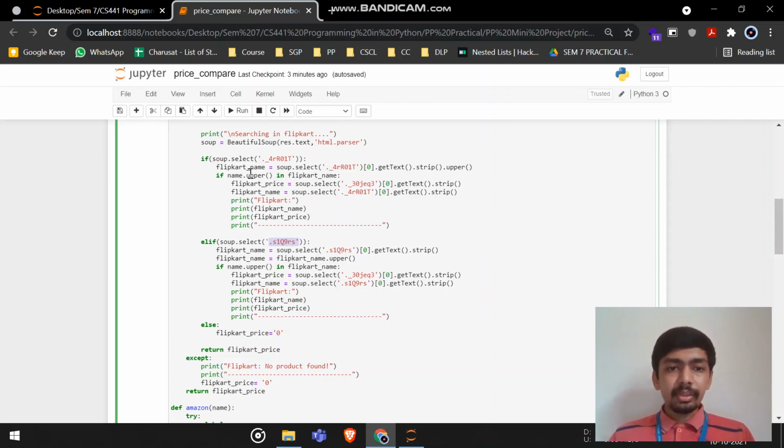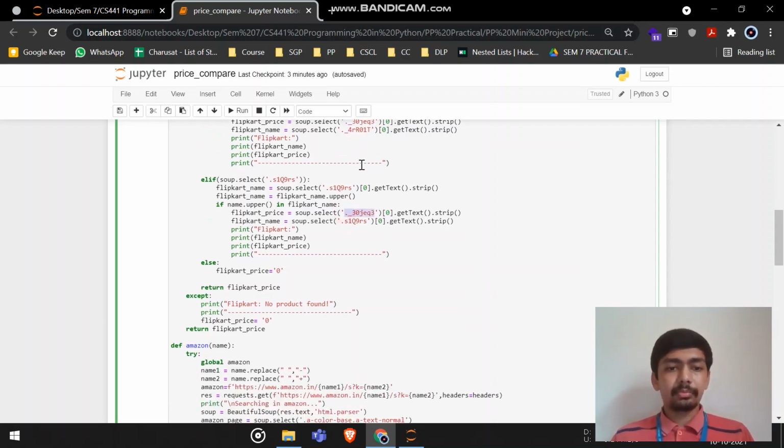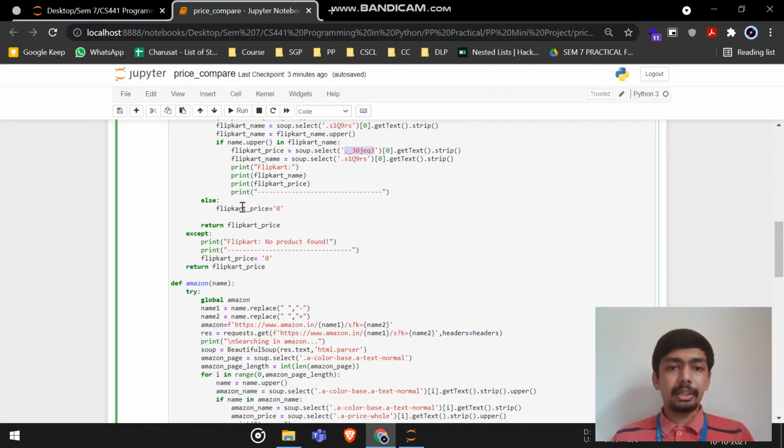Then I have mentioned another class which is an amount class, from which we get the amount of the product in both the classes. And if the amount is 0, the price is 0, then it will display "no product found".